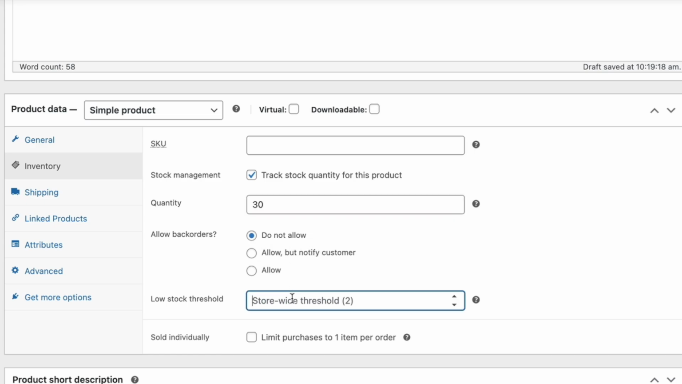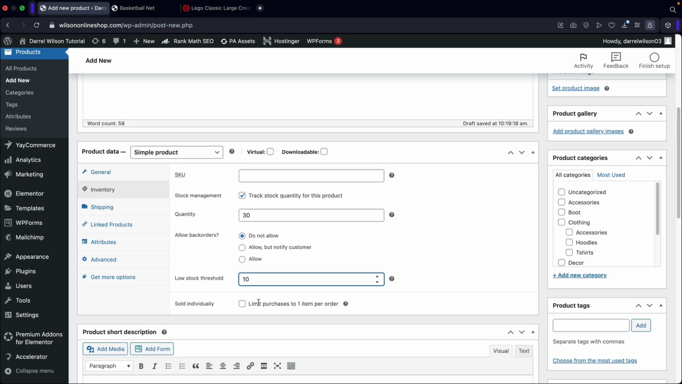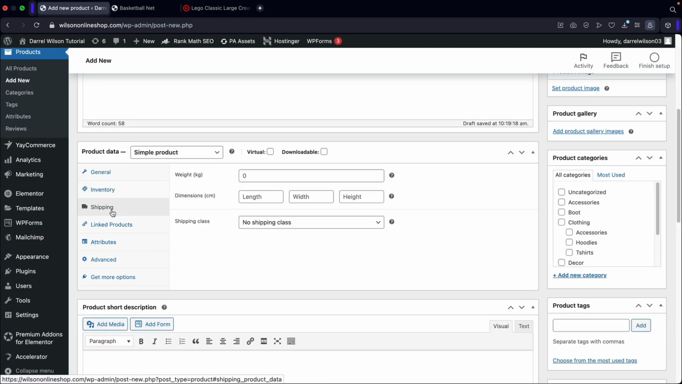Now here we have the low stock threshold. This is for when you want to be notified that you're running low on this specific stock. Well, I'll put 10, right? And then here the option for sold individually. This is if you only want this product to be sold by itself, which means it cannot be added with any other products.